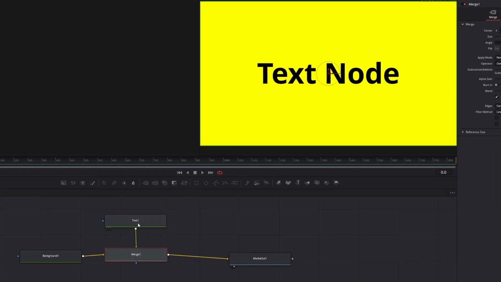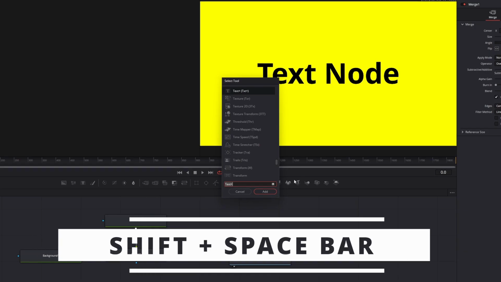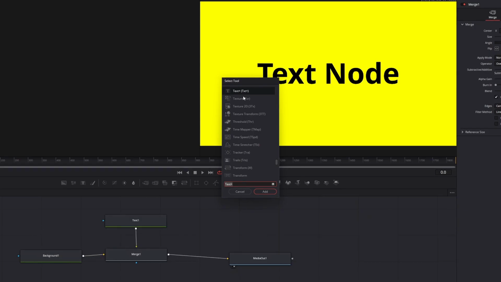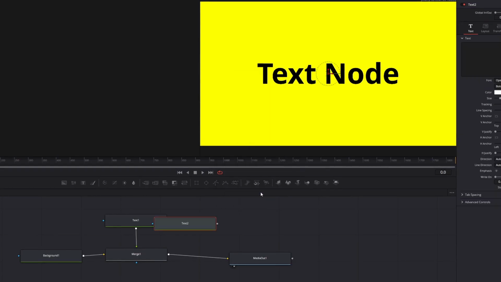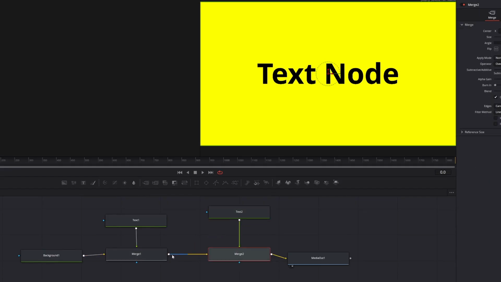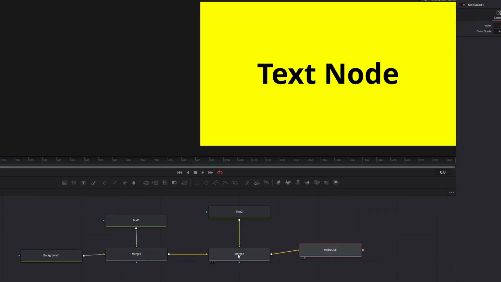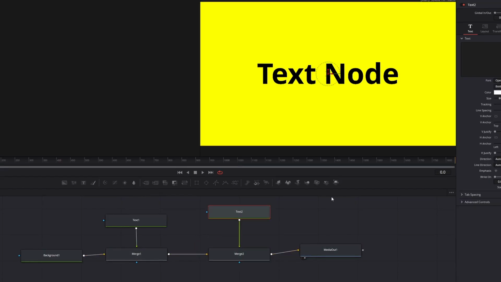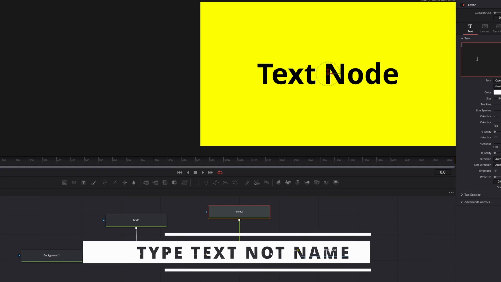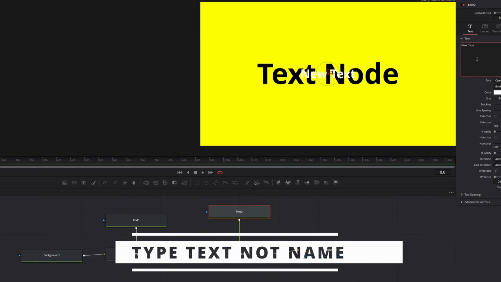So let's say we add another text, and the other way to add, you hold down shift and space bar, and this window will show up. Okay, and then you can just type text, and of course we have this text plus node, and you say add. Okay, so here you hold this part and you connect it there like this. So now see, we have another merge node here, and then we have this text. So let's just name this text like a new text.